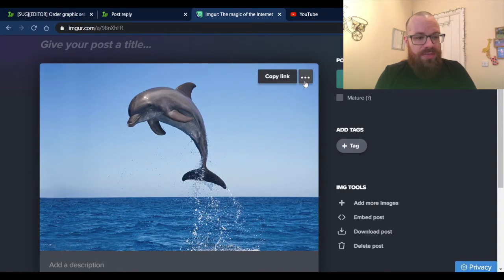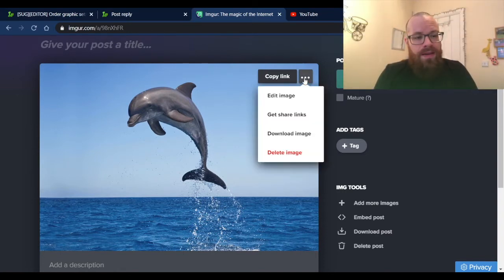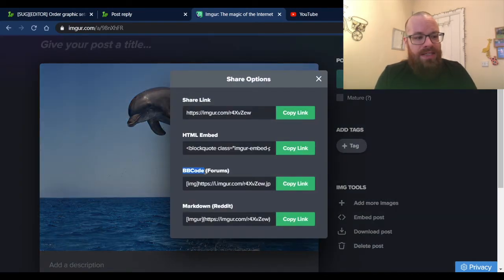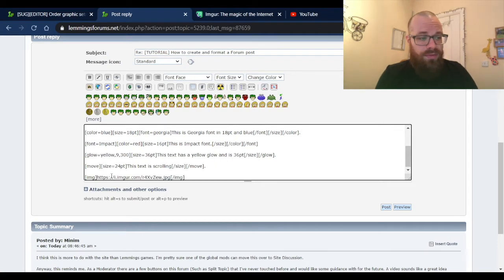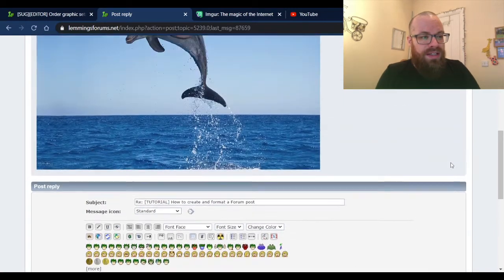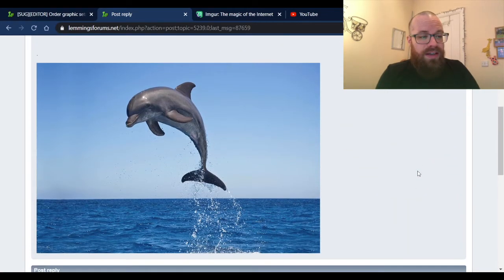It's a picture of a dolphin jumping out the water. We'll go to the menu here, and we'll go to Get Share Links. There is a copy link button here, but I want to make sure that I'm getting the correct link for embedding the picture into a forum post. So we'll go to Get Share Links, and here it is. This is the one we want, the BB code for the forums. So if I go to copy link, it copies this link here for me, paste it into my post, and you can see that it's got the start image and end image tags already. Hit preview, and there it is, the picture of the dolphin right there in the post.